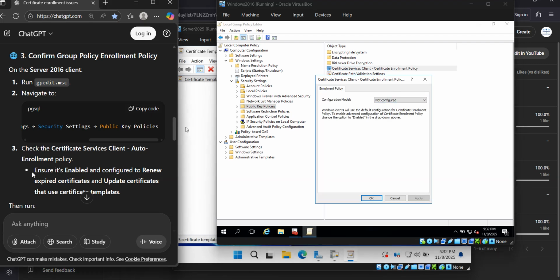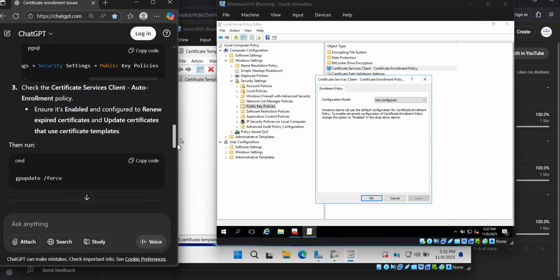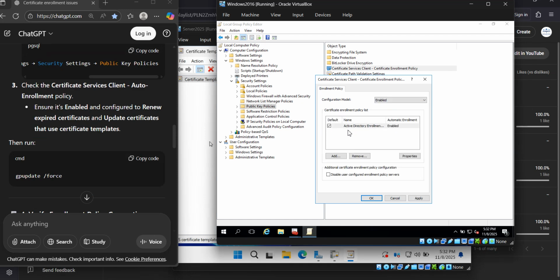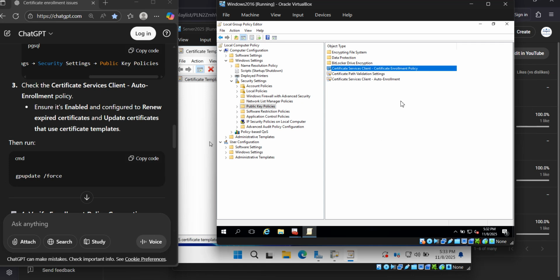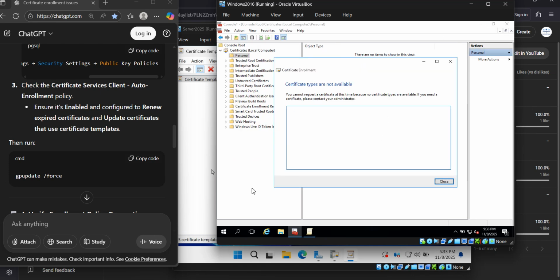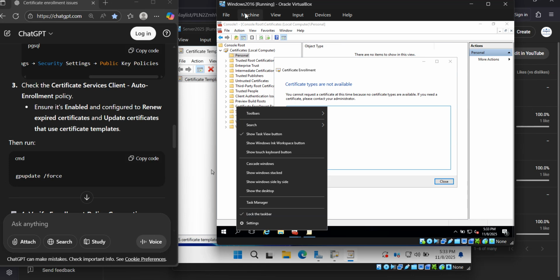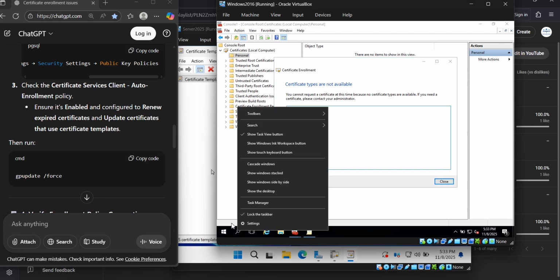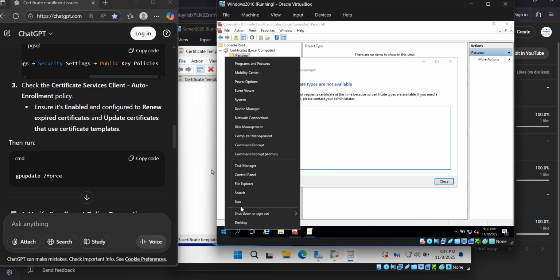See, ensure that it's enabled, then auto enrollment policy, and once it gets enabled we would be able to renew the expired or used certificate. So then I will click on enable, and you see, guys, it automatically gets enabled. And disable user configured enrollment policy servers, we can keep the default setting and click on OK. And I will force update the group policy, so that the certificate will get pushed or the policy will get applied, guys. So let's go to gpupdate /force.